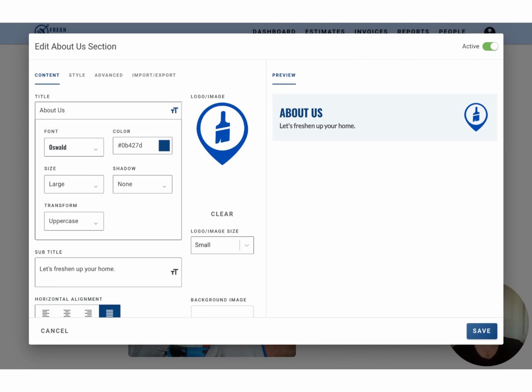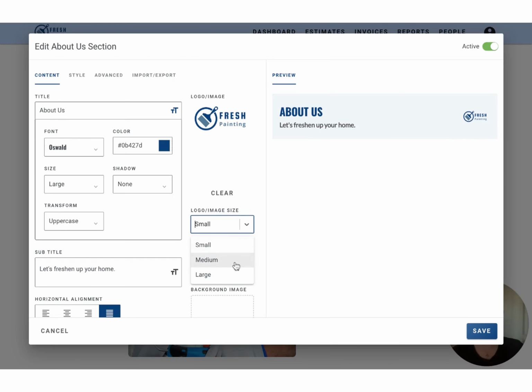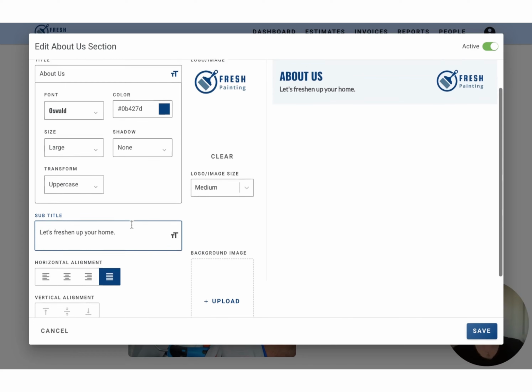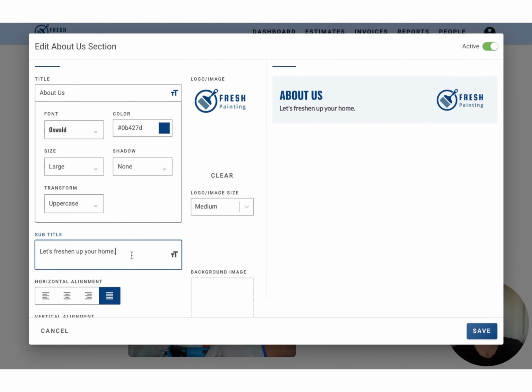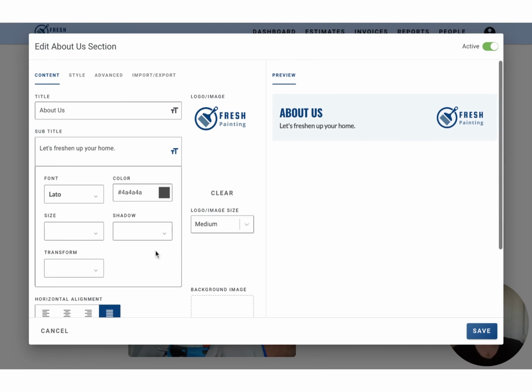Feel free to drag and drop your logo into the logo section as well. And you'll see that shown here. You can change the logo size to medium if you want to make it a little bit bigger, or even go large. This second line here is done in the subtitle section. So if you have a different tagline, feel free to include that here. And you have the same font customization options on the subtitle as well.